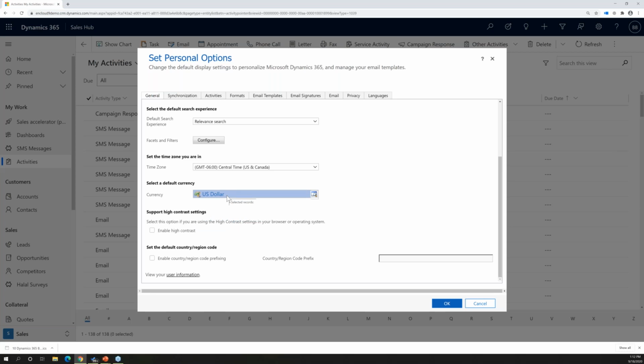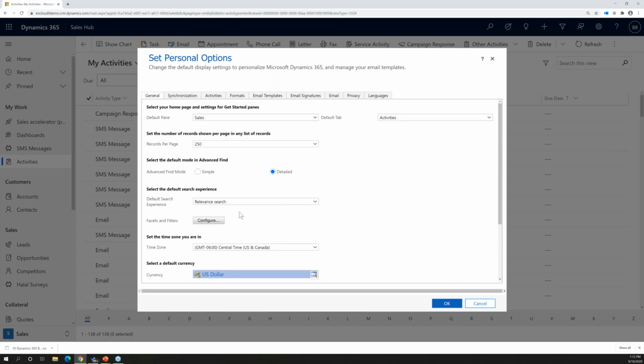So you don't have to fill in the currency field on an opportunity, on an account, on a contact, on a lead. So just one more thing that I would do when I'm working with Dynamics 365. A couple more personal settings that we like to go through.